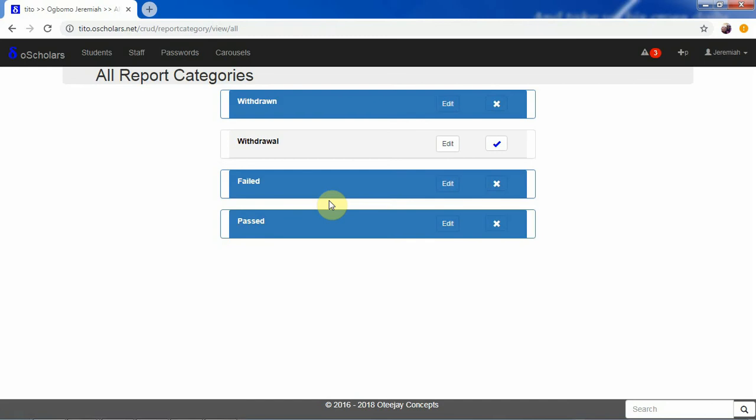So when the form teacher is preparing the report, having prepared a report card, you can either mark each of the report cards to be either passed, failed, or withdrawn.